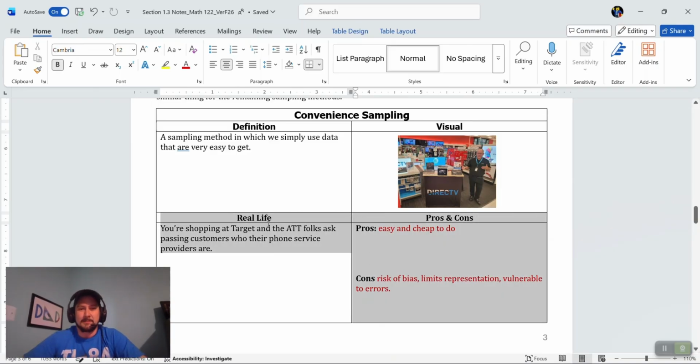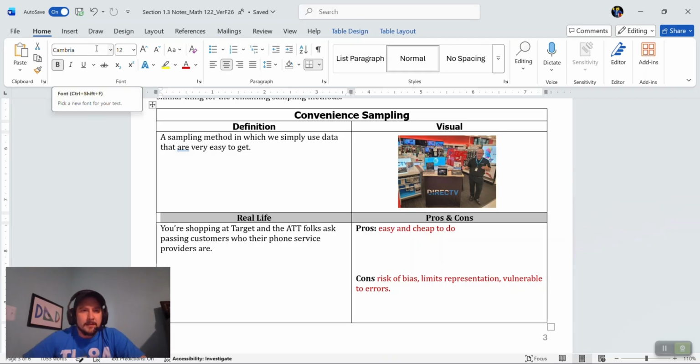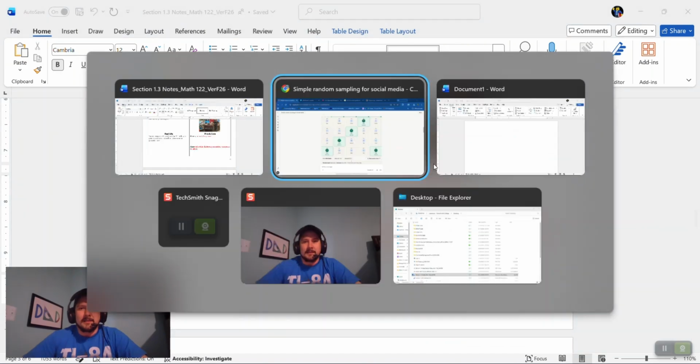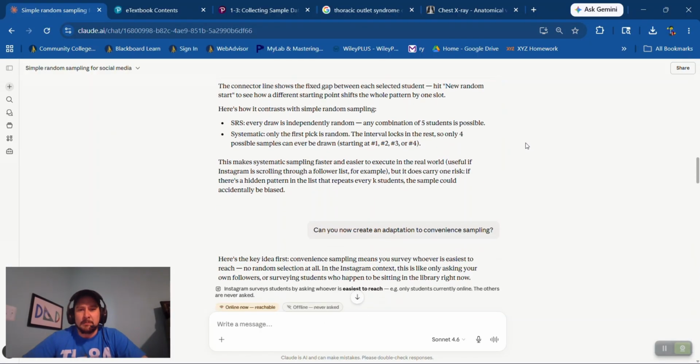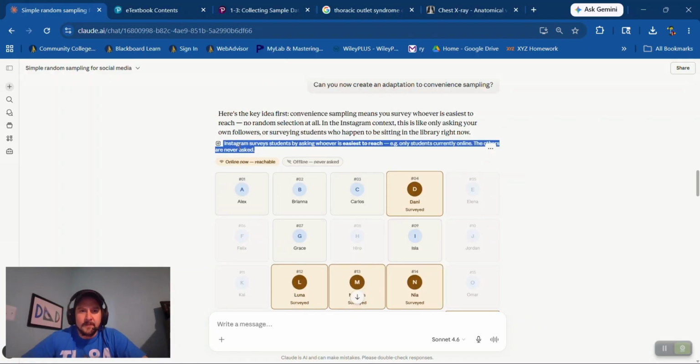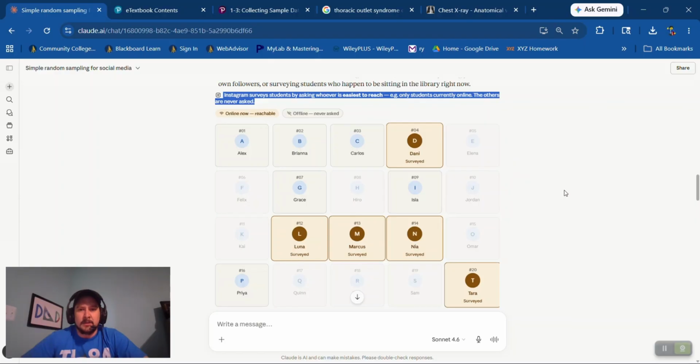All right, let me change the font with that. So I put a picture, and I'm hoping that this resonates with my students. Okay, so I'm going to be going back to Claude, and here's the new scenario. Okay, Instagram surveys students by asking whoever is easiest to reach, for example, only students that are currently online, the others are never asked. All right, so I asked Claude to give me a simulation of convenience sampling.